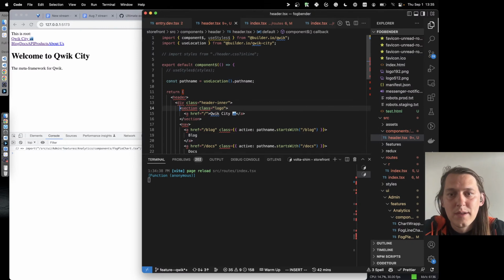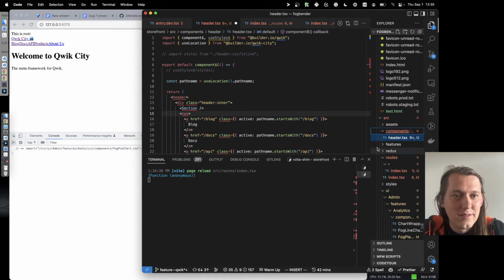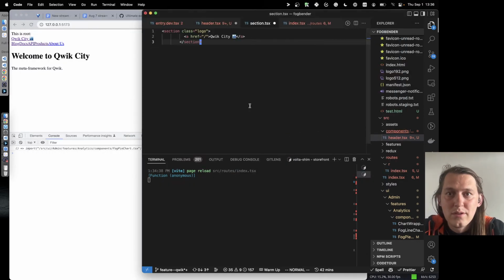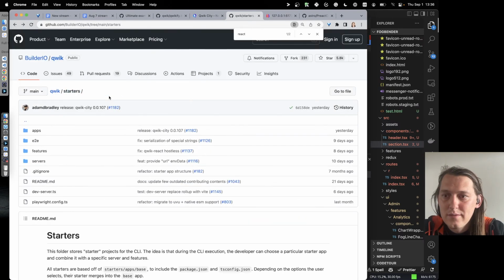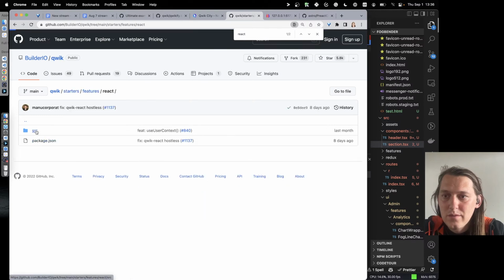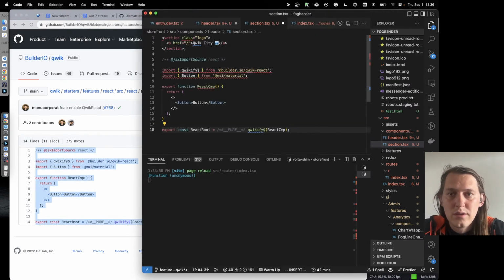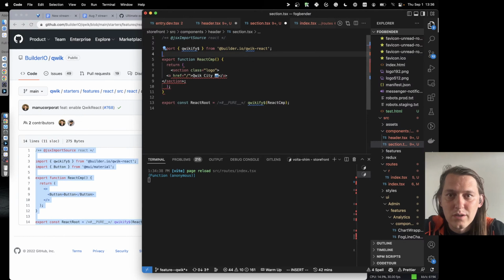We have this section, right? So I want to cut this section and I will call it section. And I will create a file here called section, and I will put that there, and we will create it as a component. So this is going to be the content of this thing. Okay, so something is not working.